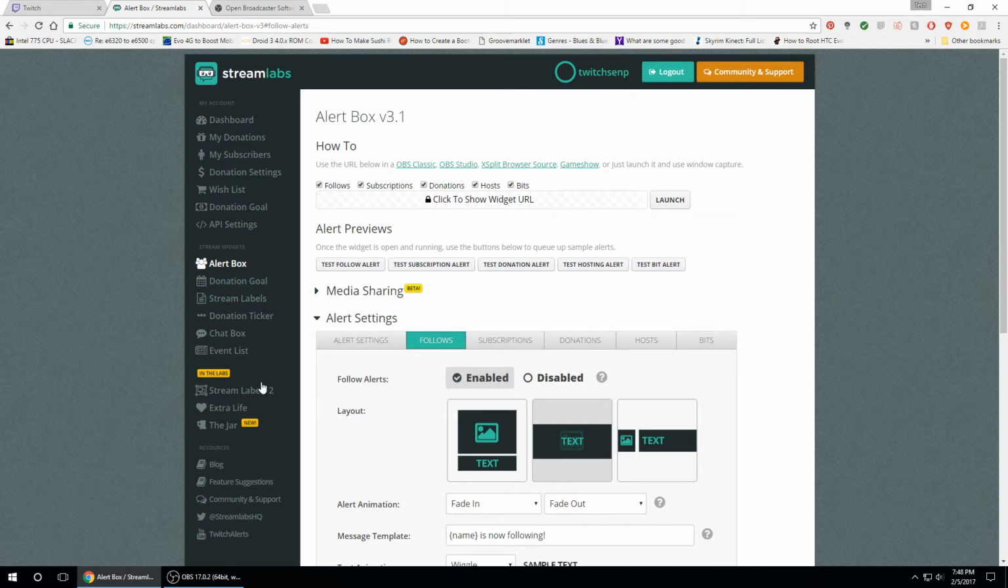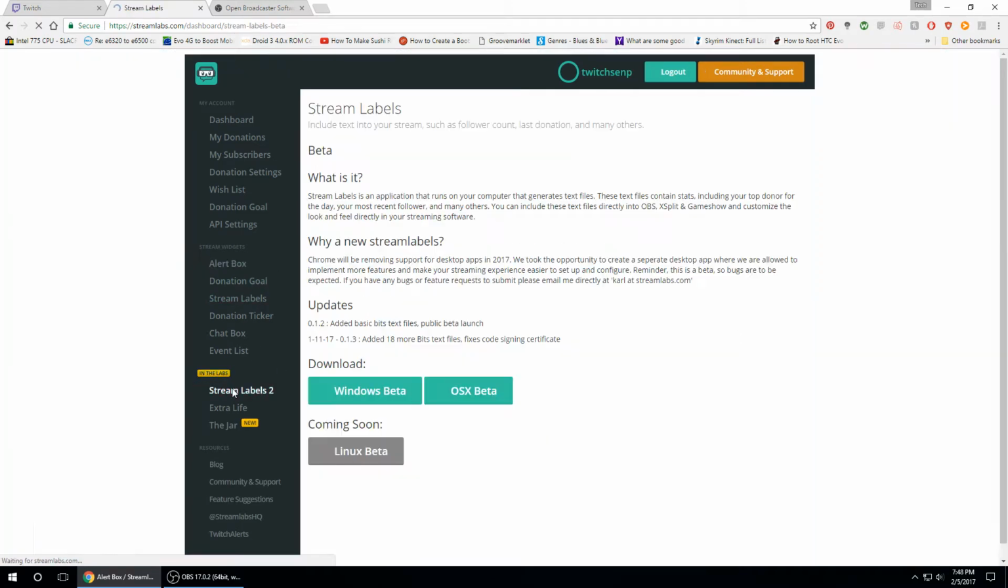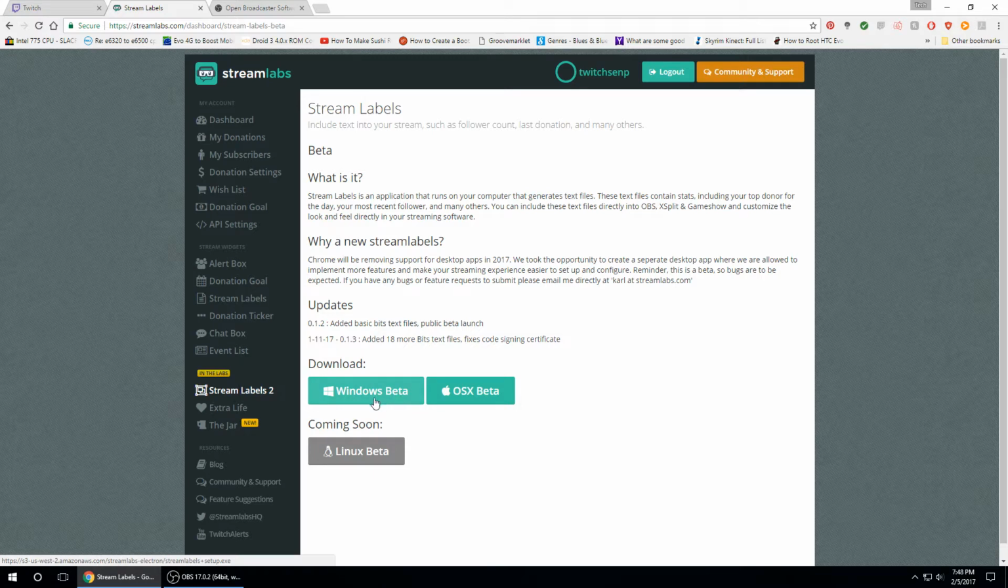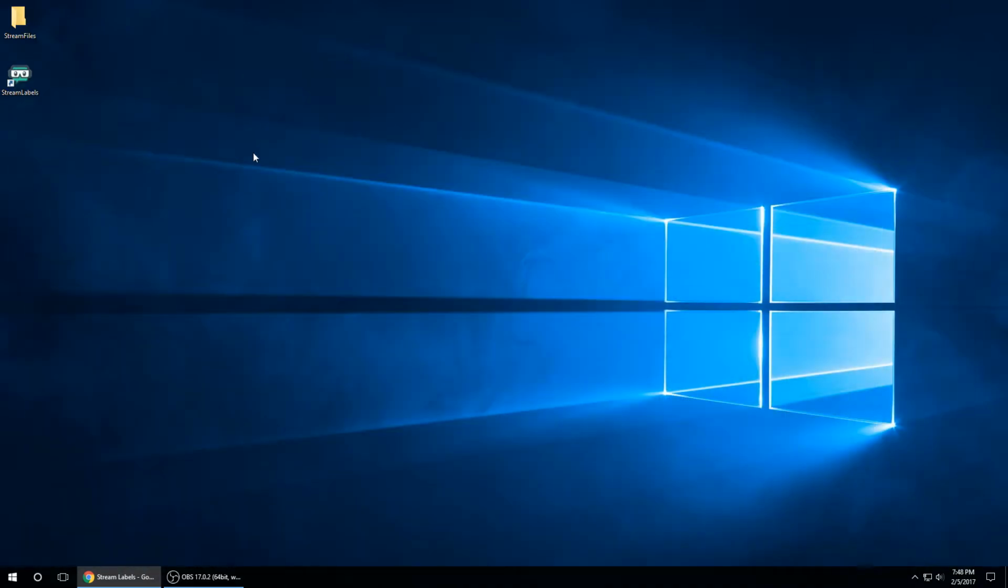After all that, the next thing we're going to do, they just came out with this, we're going to Streamlabs 2. You're going to download this right here. If you have Windows or Mac, either one will work. Once you download it and install it, following the prompts when you install it, you're going to get this little icon right here. So Streamlabs. Go ahead and double click that icon.